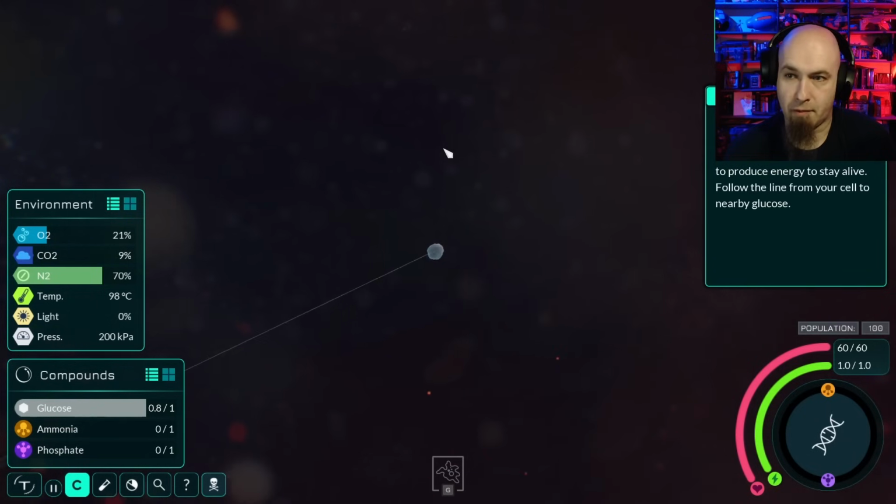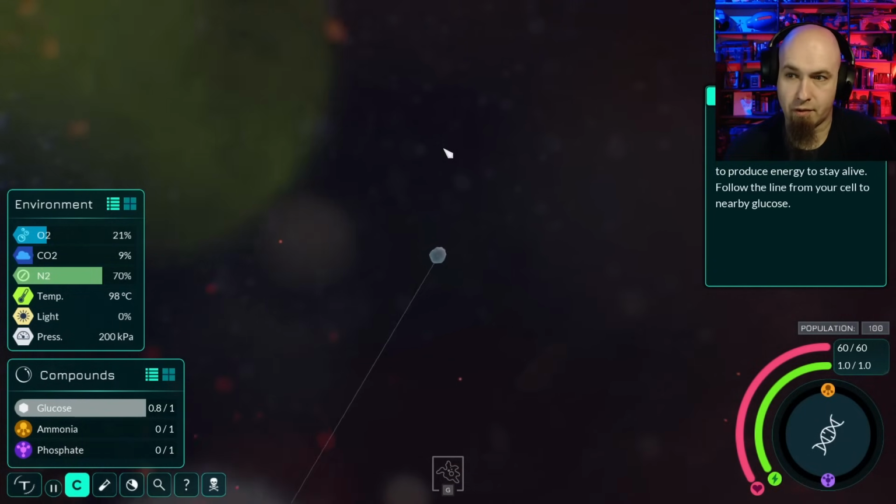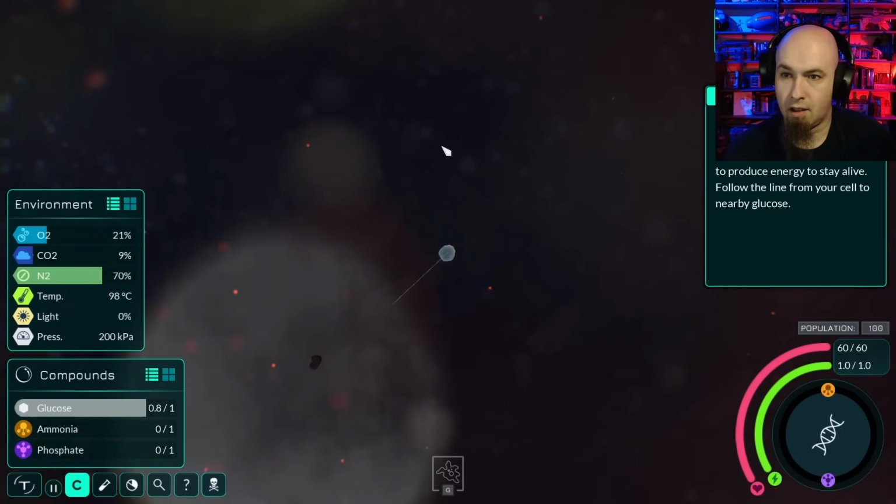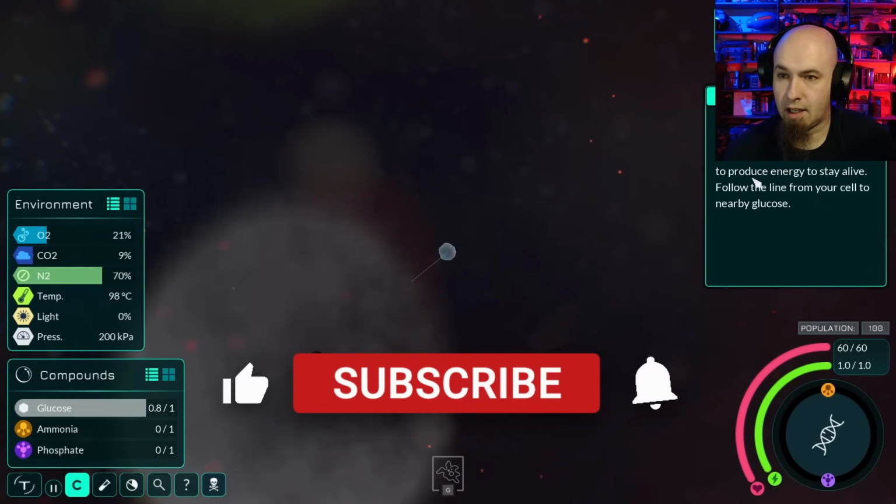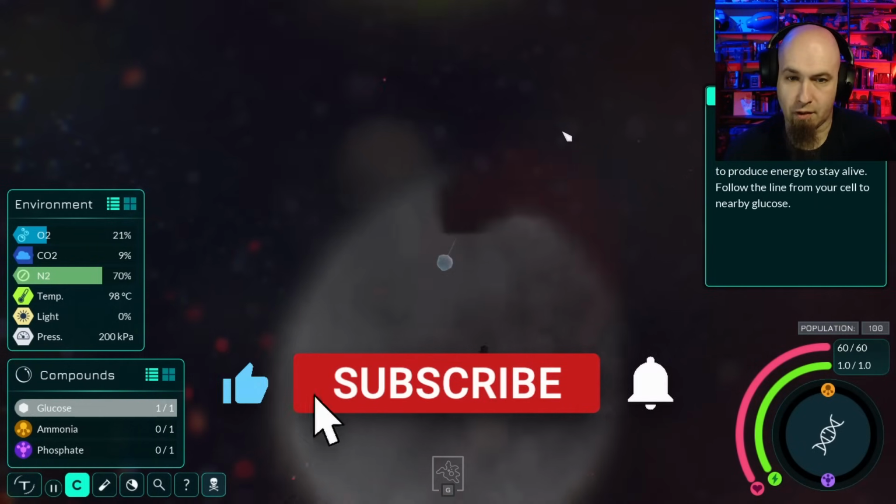Collect glucose by moving over them. You're using this glucose in order to produce energy to stay alive. Follow the line from yourself to nearby glucose.